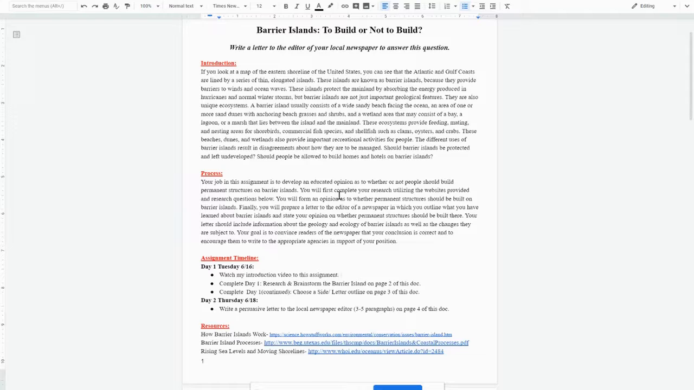Your letter should include information about geology and ecology of the barrier islands, as well as the changes they are subject to. Your goal is to convince readers of the newspaper that your conclusion is correct and to encourage them to write to appropriate agencies in support of your purpose.